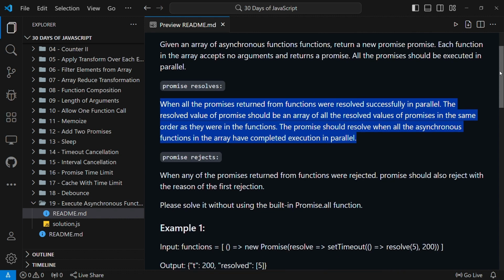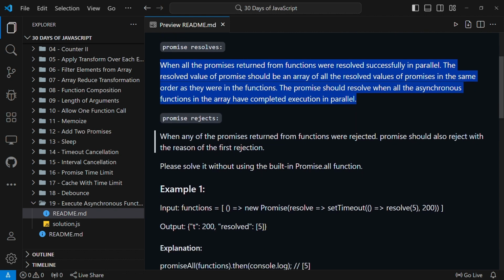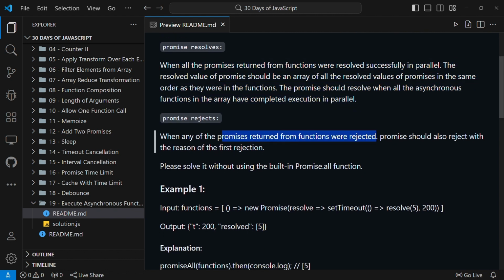Then the returned promise should reject when any of the promises returned from the functions were rejected. And it should also reject with the reason for the first rejection. And you know that if a promise rejects, it returns a message, and that is the reason for the rejection. Then it says solve it without using the built-in Promise.all function. And in the previous challenge, you saw that Promise.all does exactly this. So in short, you are trying to implement Promise.all without actually using the Promise.all function. You're trying to write that function.